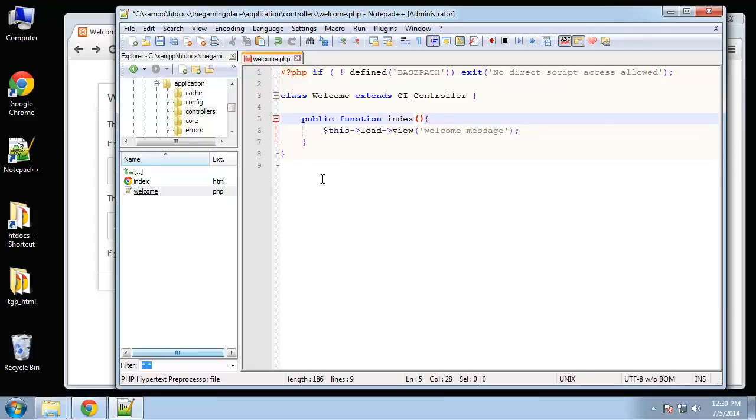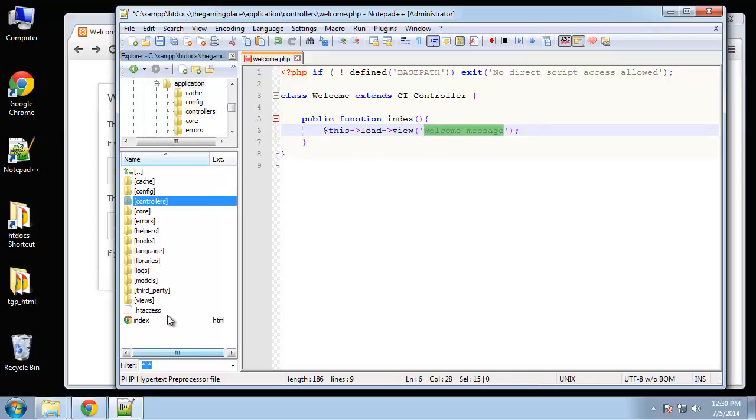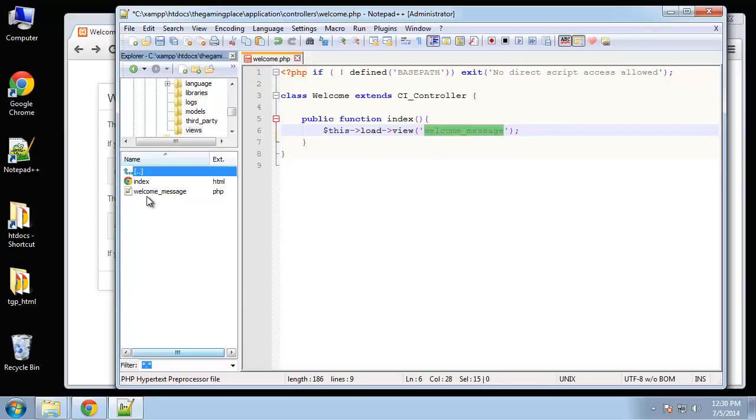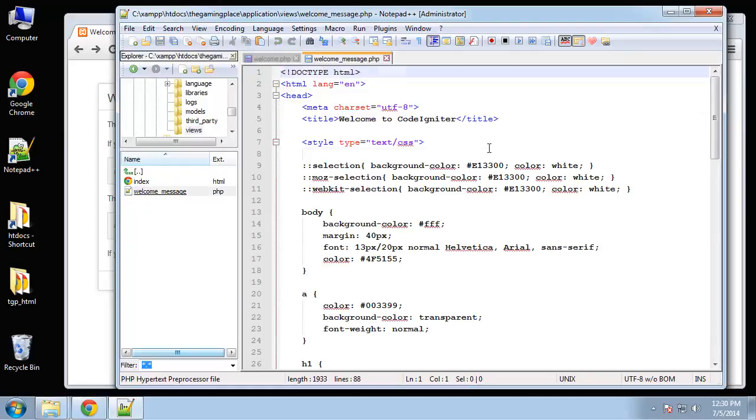The view is what's used to display content to the user through the browser. We can easily load a view with this load view, and then we pass in the name of the view file. And if we go to views, you'll see we have our welcome message, and that's what's being output. So it's actually really easy once you fully understand how it works.